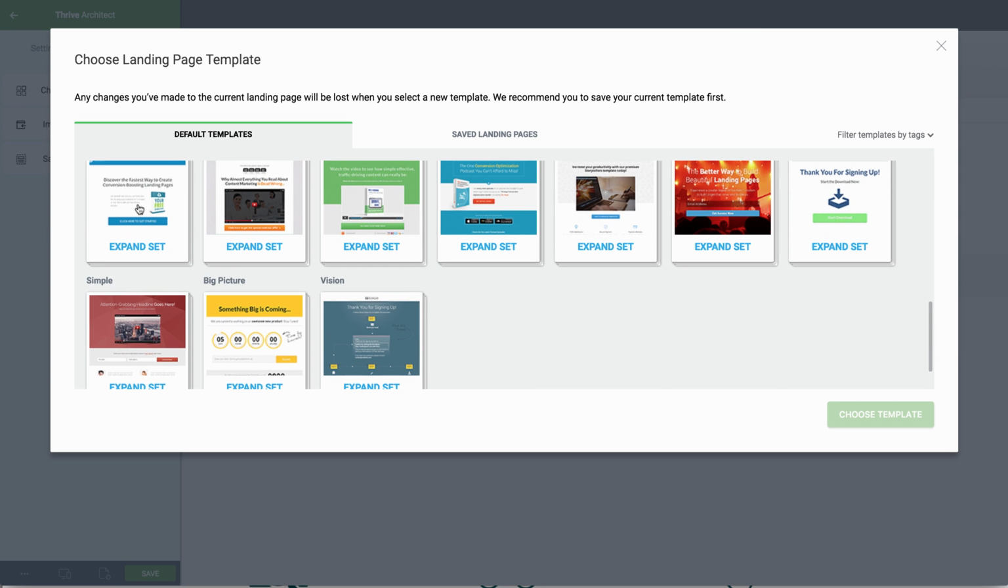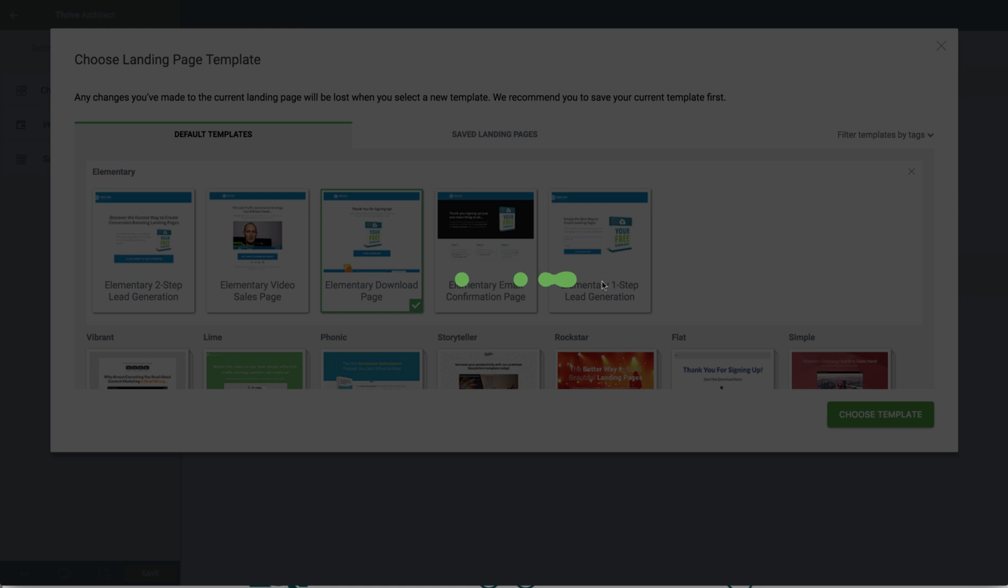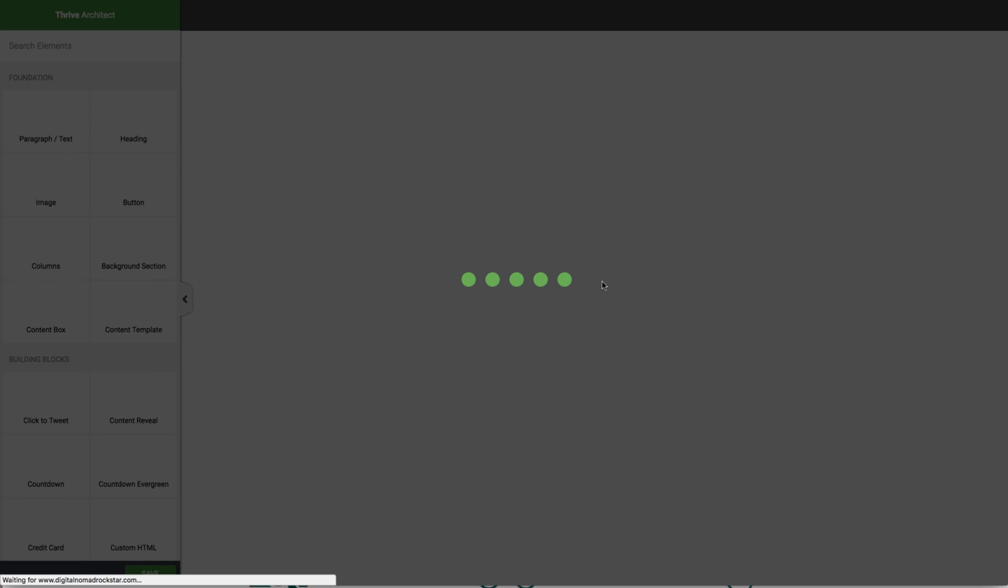I'm just going to click this one, and I'm going to go with a super simple two-step. Yeah, let me go with that. No, I don't need that. I'm just going to go with this elementary download page, because I'm basically just going to have a picture and a link.